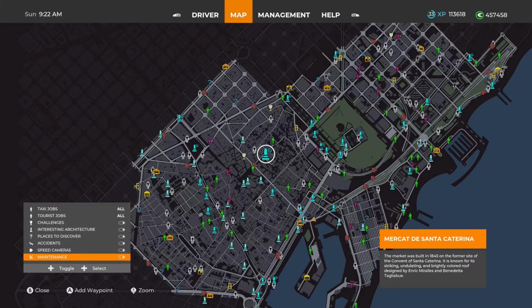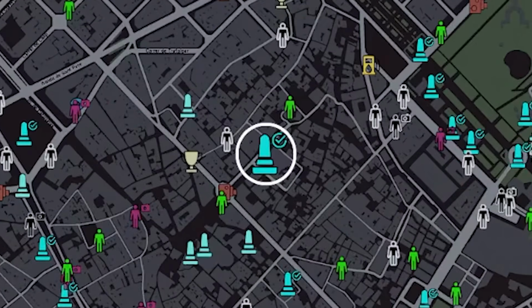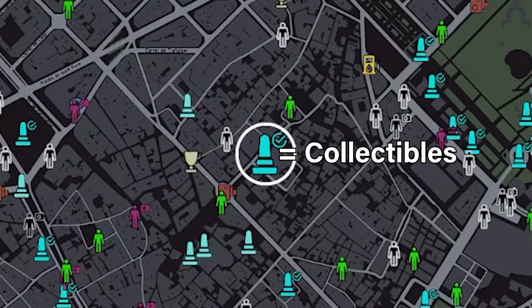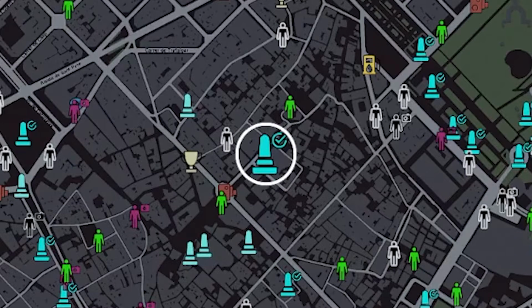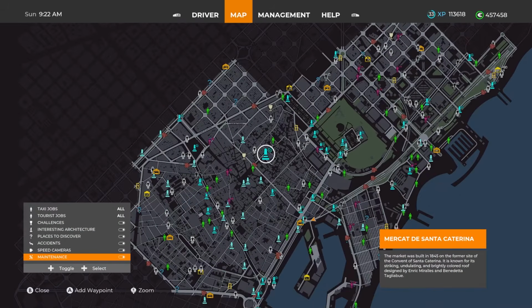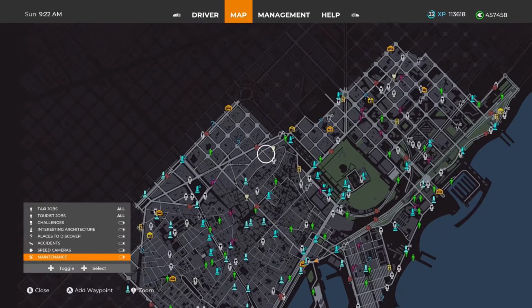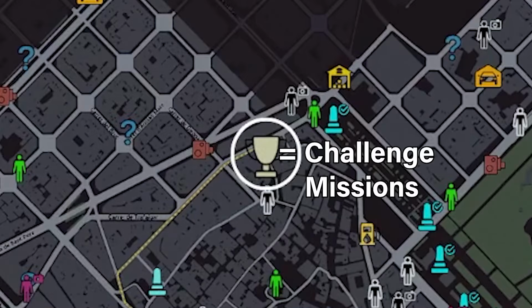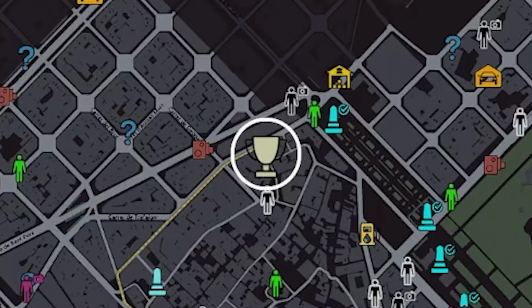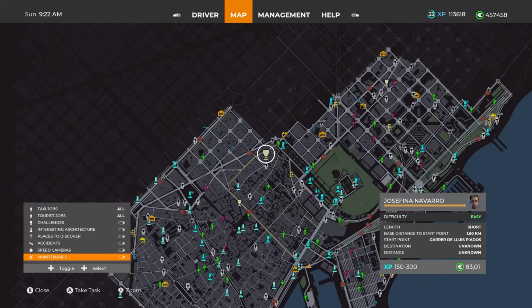These little monuments on the map are basically landmarks that you could go to collect and sightsee. There's a lot of them spread across the map, so you can just go and collect them to gain experience. For the completionists out there, you can complete getting them all for the achievement. These trophy icons are special challenge missions that are unique in their own way. They do pay more, but again, they're more challenging.